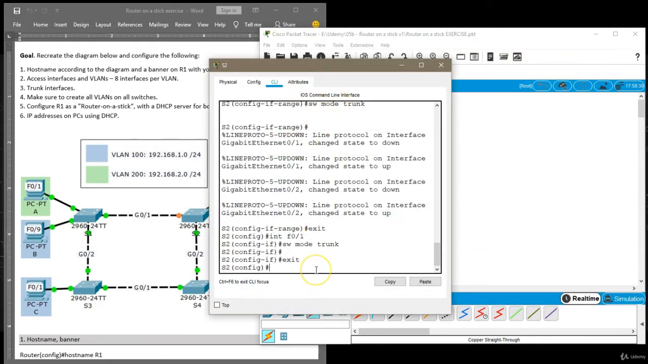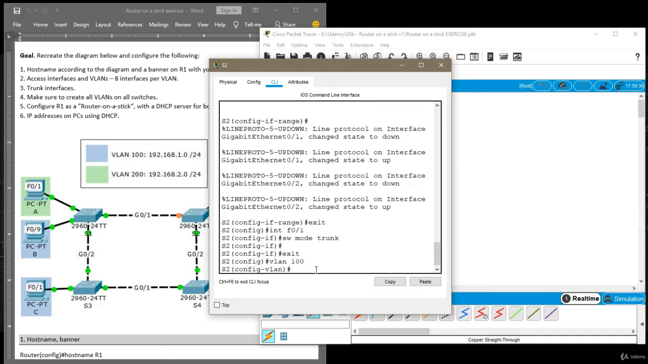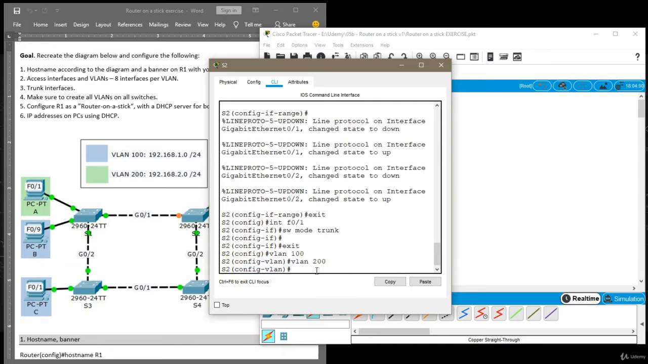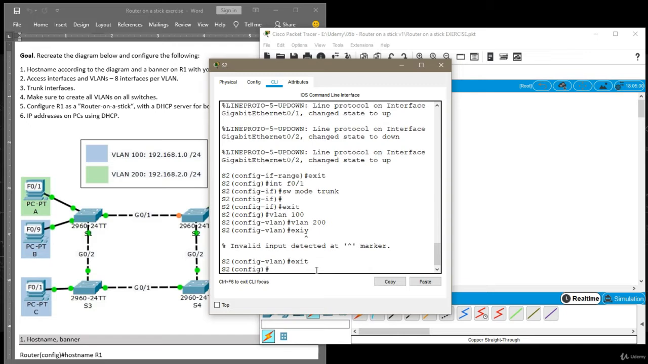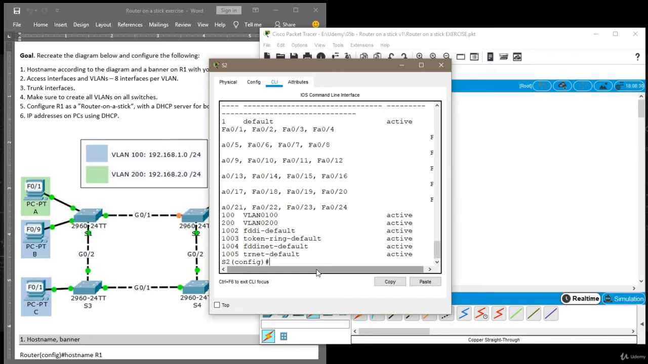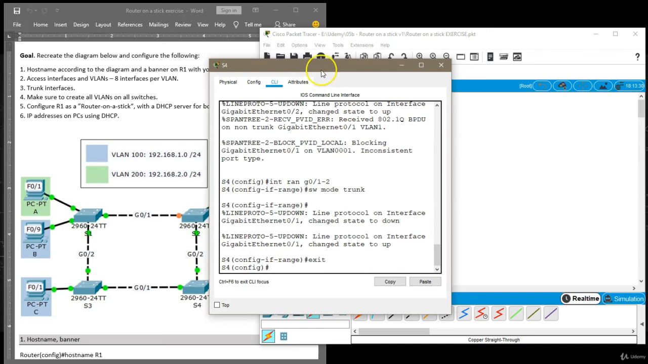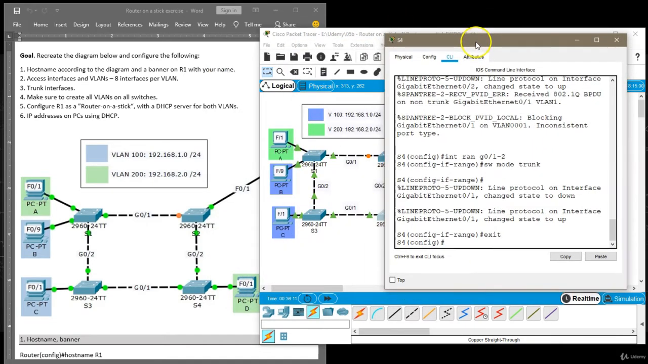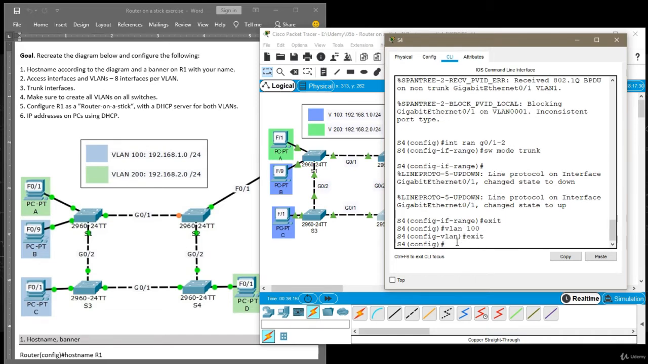S2, we need to create both VLANs, and I'm going to show you a trick here. You don't have to exit this configuration mode in order to create the next VLAN. So you can just type in VLAN 200, and then I'm going to say do show vlan brief to check if those two VLANs got created, and I can see that they are here. So we are good on switch 2. Let's go to switch 4. On switch 4, we are missing VLAN 100. So we're just going to say VLAN 100, and that's it.